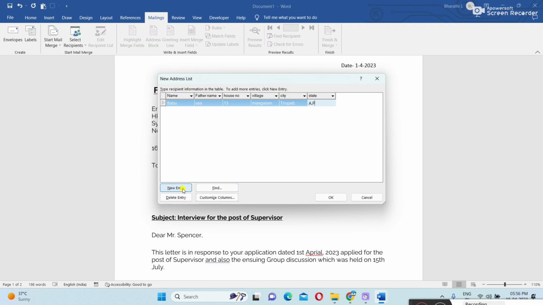Next, for a new entry you want to press it again. Next, name. This letter you want to send to how many members? All those details you want to enter like this. Nani. So father name. Next you want to type house number, city. Like this you can type it. It is also possible to delete the entries.